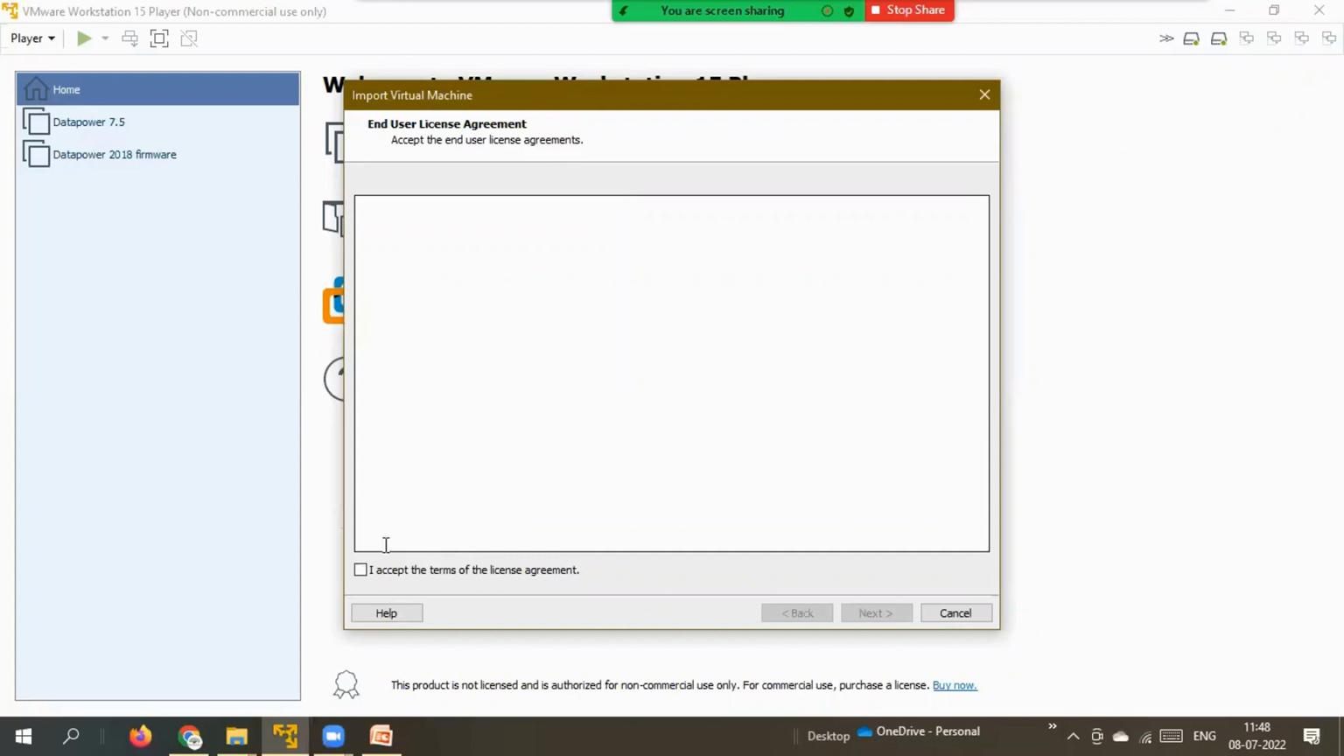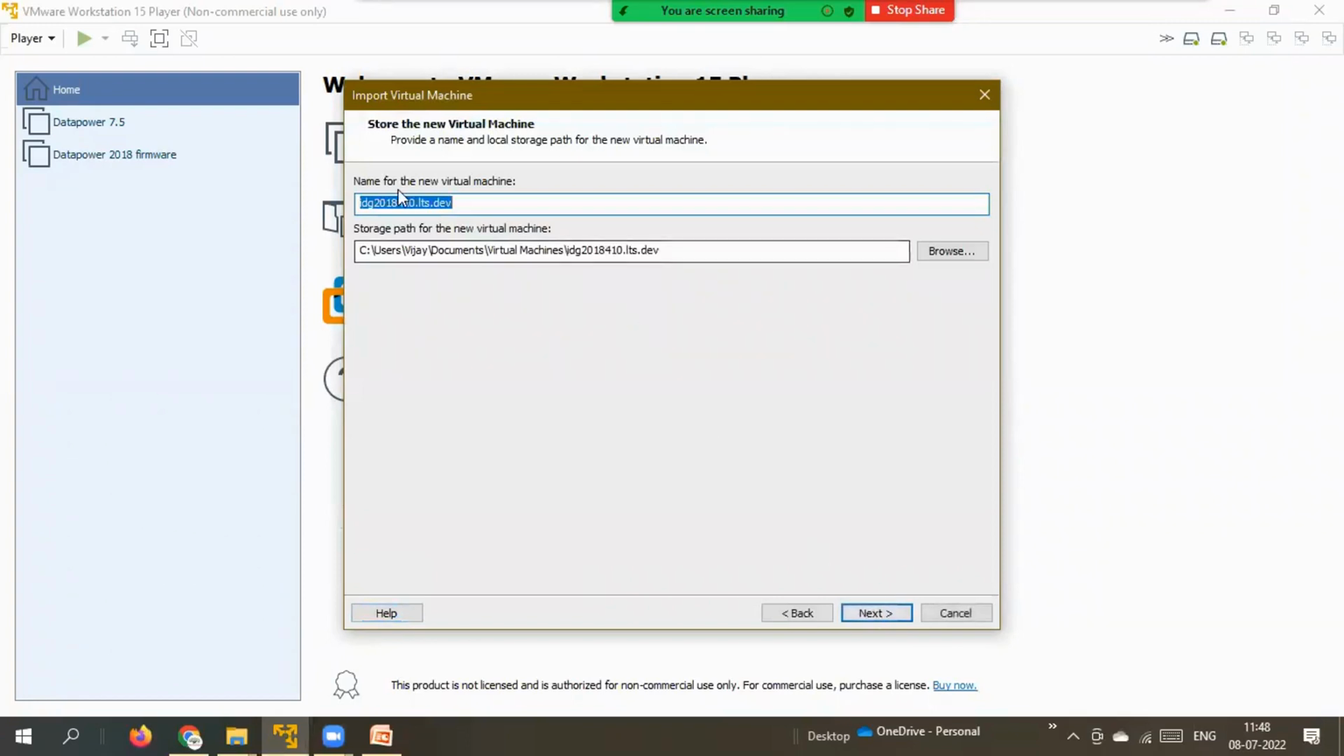Before it starts, it asks for a license agreement. You must check it and just click. And here we can see it's asking for a new name for the virtual machine. You can leave it as it is, or you can rename it according to your convenience. Here you can see I have already named it Datapower, and I just changed the versions. Again, I'm naming it Datapower new because I'm installing it now, with the version. Writing the version is not mandatory, it is just for our convenience. You can rename it whichever way is convenient for you. And just click on next.